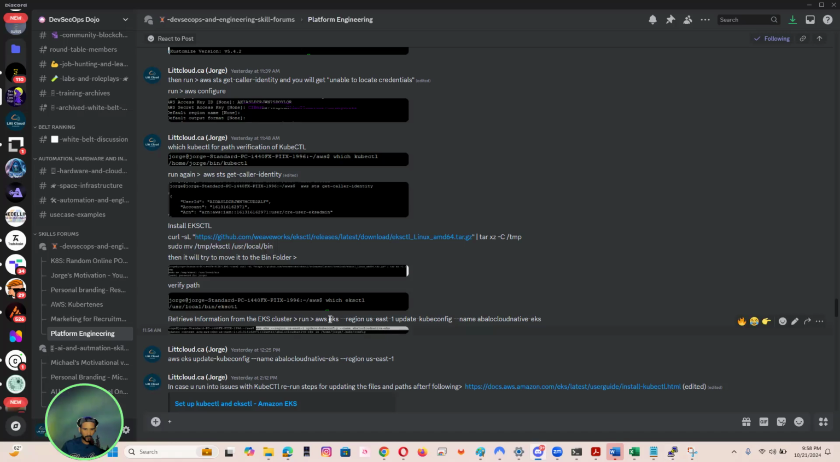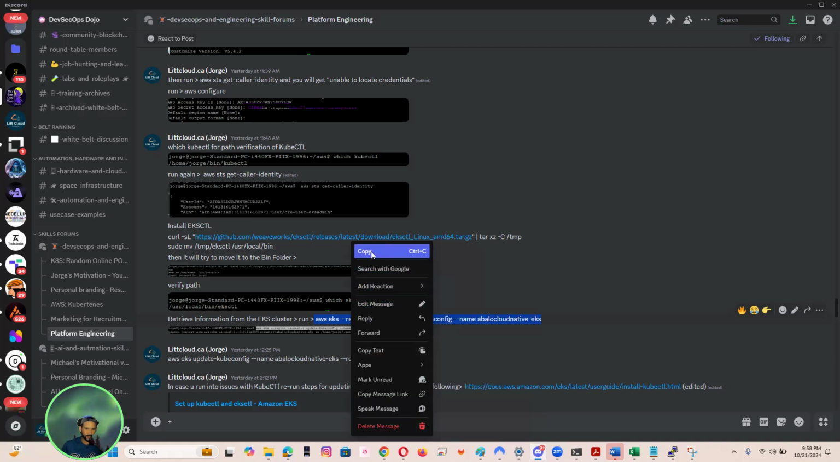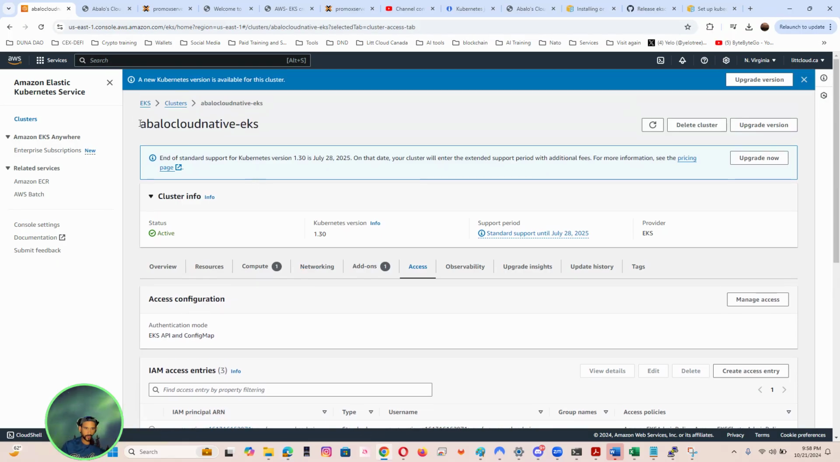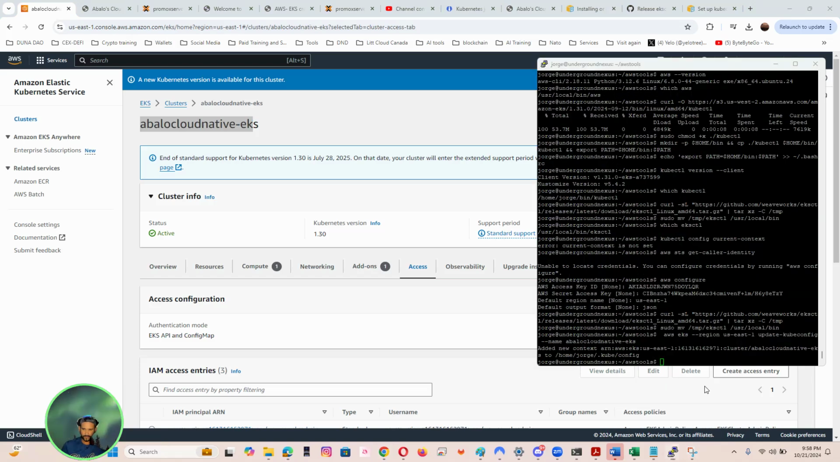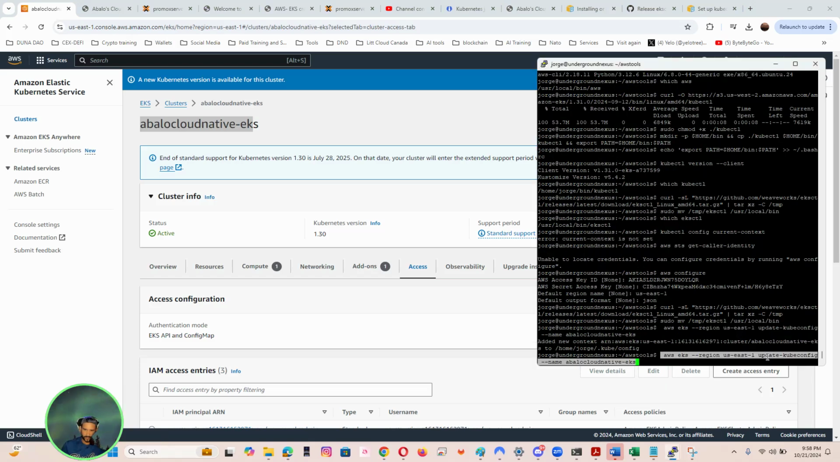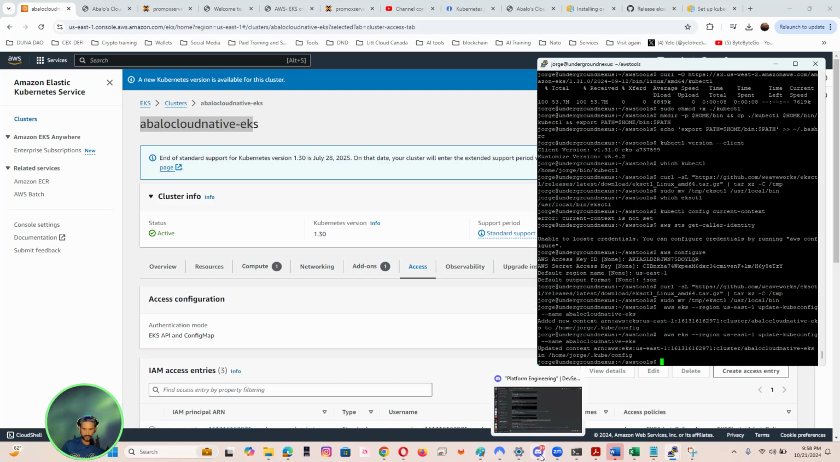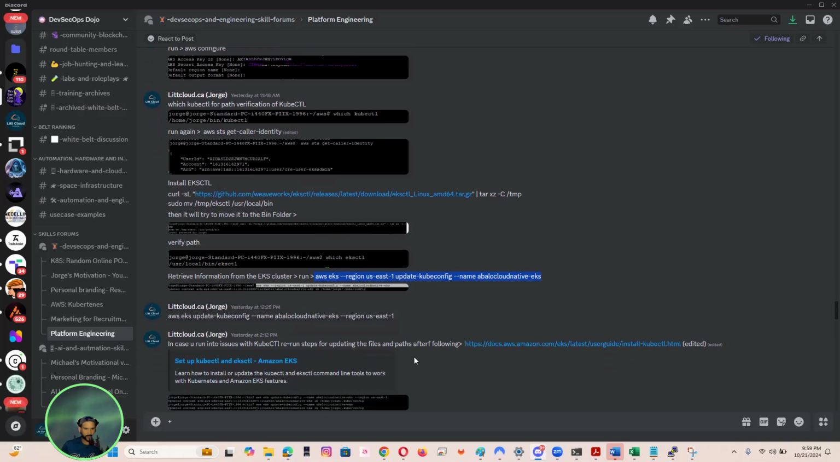All right, now it's asking me to retrieve information. So basically, I'm gonna say, please update my information from the Avalo Cloud Native EKS. This is an actual command that will query the public cloud AWS cluster from my local machine. As you can see, that's the name of the cluster. So I want to see if that will work. I entered that command, and it says that it updated the file. So what does it want me to do next?